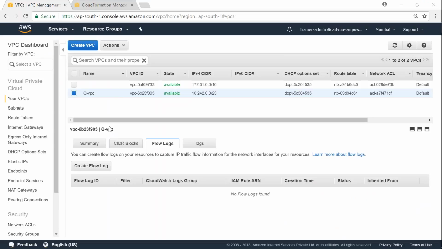So I am in my VPC dashboard now, and I have selected the VPC that I am interested in monitoring. If you select that VPC, in the bottom panel you have summary, flow logs, and CIDR blocks and tags. Under flow logs, you can see nothing is configured. So let us go ahead and set up flow logs for this VPC.